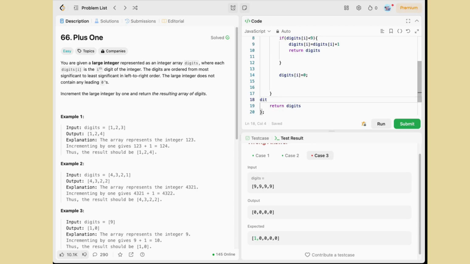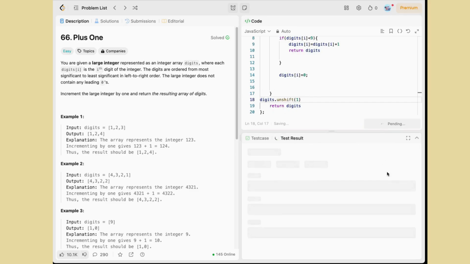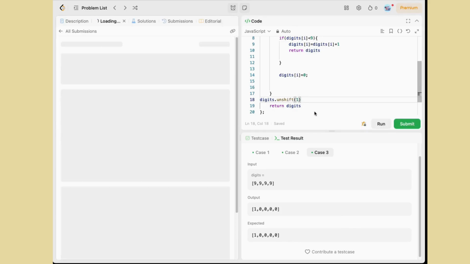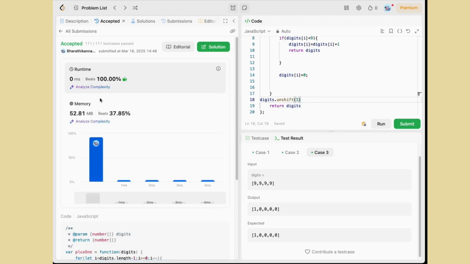Digits dot unshift, we are going to add 1. Then if we run the program, we get the output. Let's submit the program. Our program executed successfully and also beat 100%.